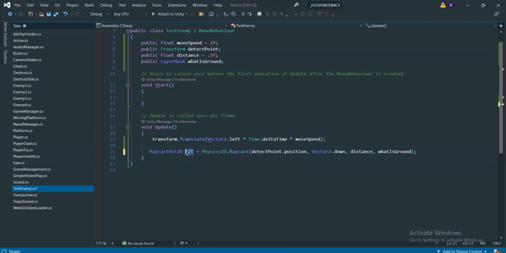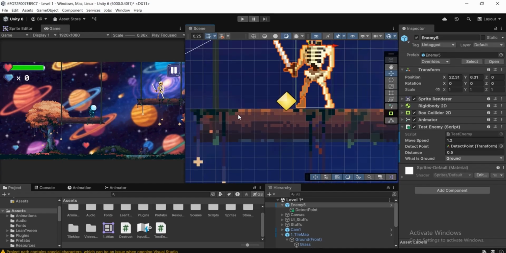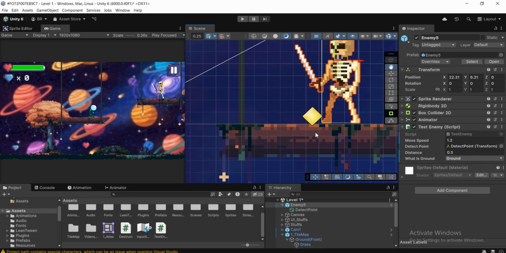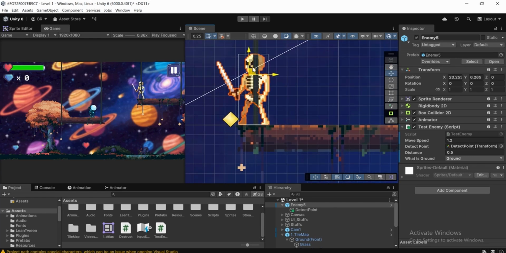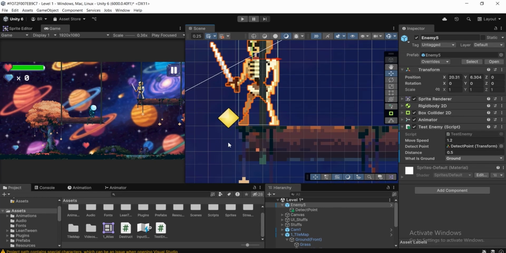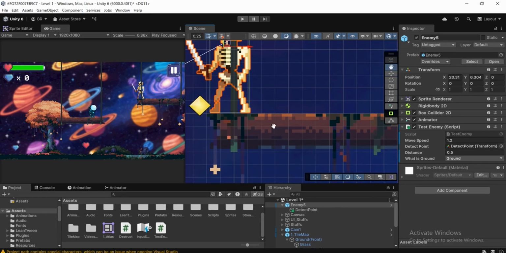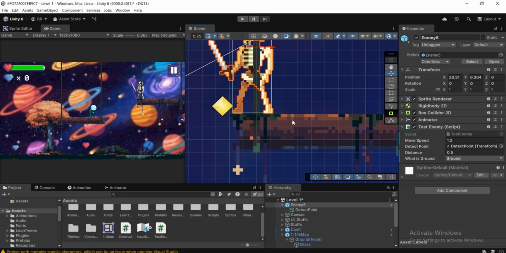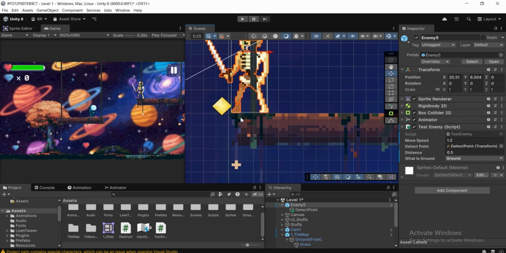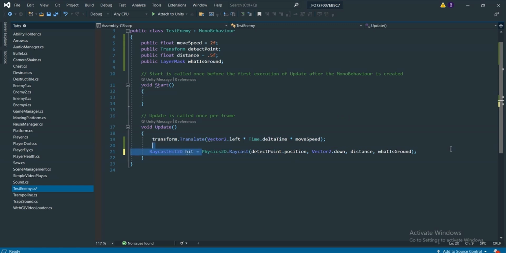So this right over here hit, and we're storing that result into this RaycastHit2D variable, or a RaycastHit2D container or parameter, you can say. So this hit can be true or false depending upon if the ray is really colliding with this platform ground or not. So let's suppose the enemy is somewhere over here, so the ray over here is not gonna collide with this platform ground at all. So this over here is gonna be false, so that's why this hit over here will be false.